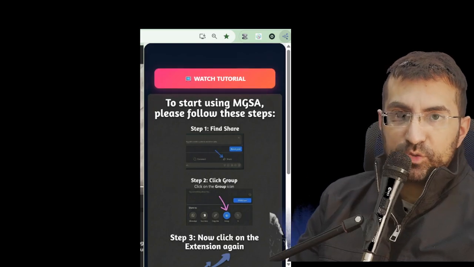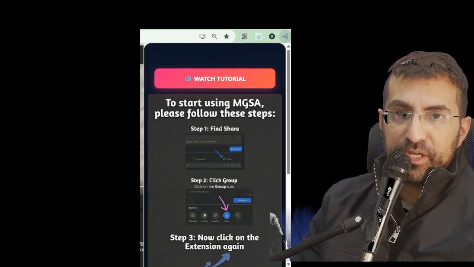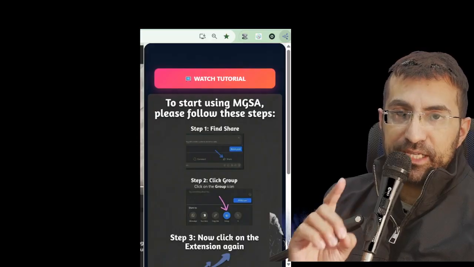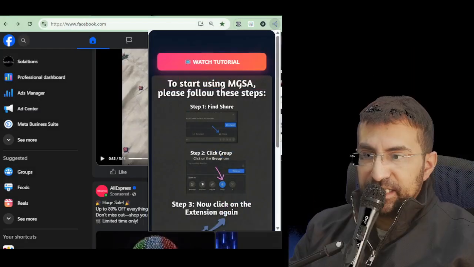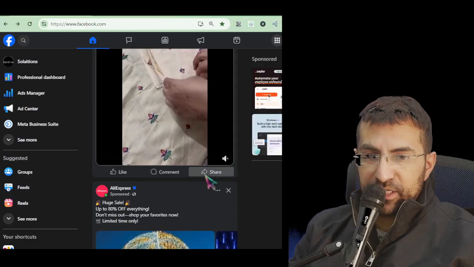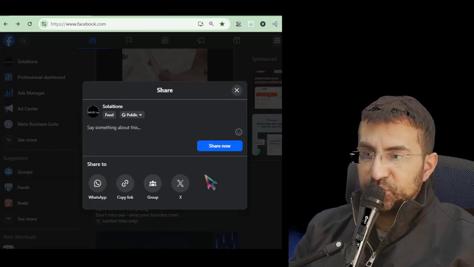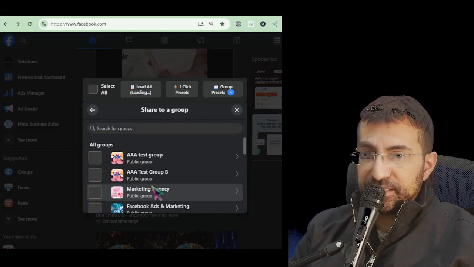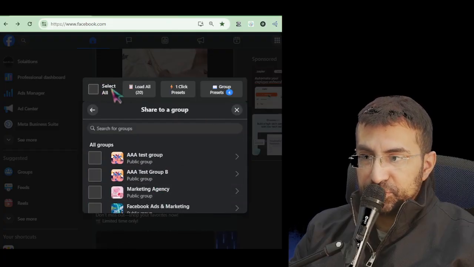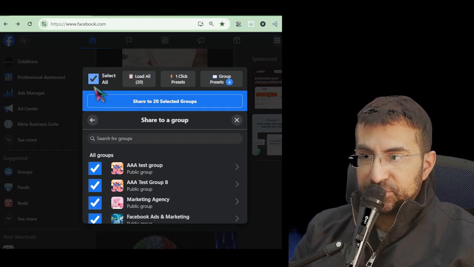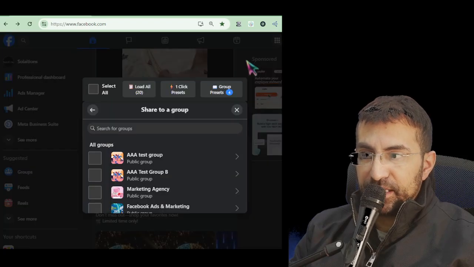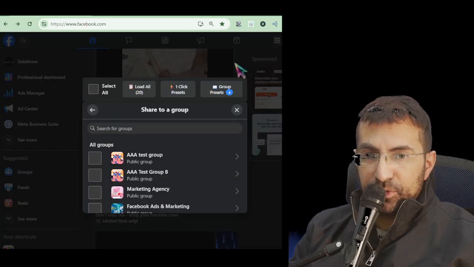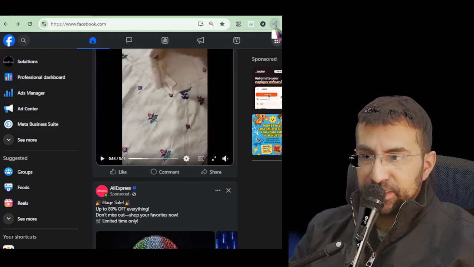Welcome to the instruction manual on the Multiple Group Share Assistant, the tool that lets you share to multiple groups seamlessly and effortlessly. So as you're probably already aware, when you click the share button on Facebook, you can only share to one group at a time at best. But with this Chrome extension installed, you're going to be able to select all groups or create group presets that you can then apply. But before we get to that, you're probably here because you're seeing this screen.